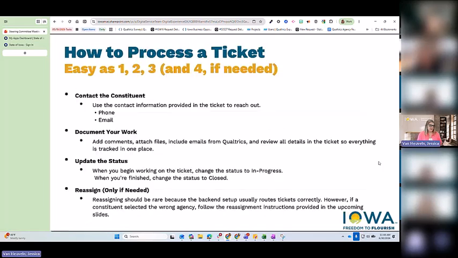So how do you process the ticket? Well, I like to say it's easy as 1, 2, and 3, and 4 if needed, right? I'm being kind of funny, but the purpose of the ticket is to contact the constituent. What's their problem? How can we help them? That's the ultimate goal. We're not here to micromanage how you contact them. We just want you to contact them. Once it's in your hands, this is yours. It's your responsibility to do that. So you can contact them via phone. You can email them. Again, up to you.